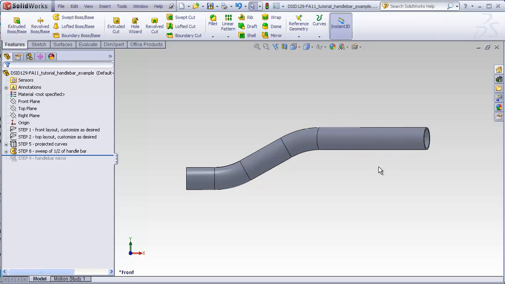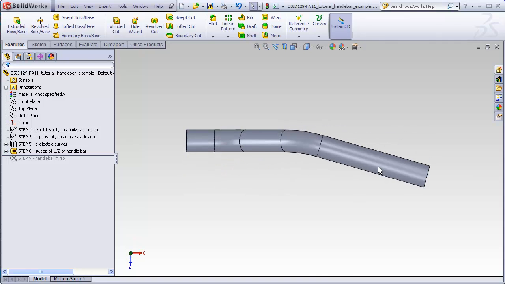If we look at this from the top view, we see again that this short section goes horizontal, and this section, which was going uphill, continues straight along the x-axis, and then this area, which is also horizontal, actually bends backwards a little bit for a little more comfort where your hand will be gripping the handlebar.